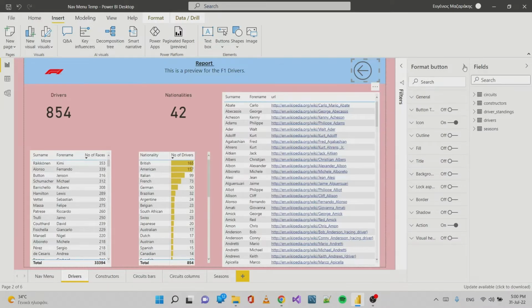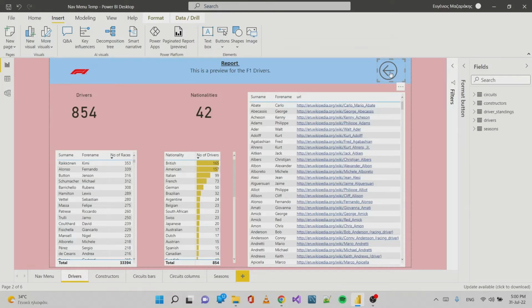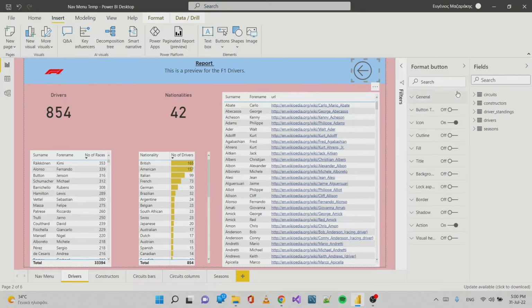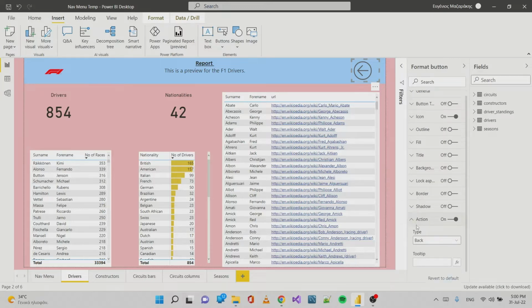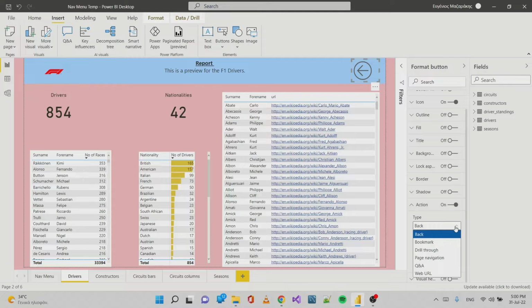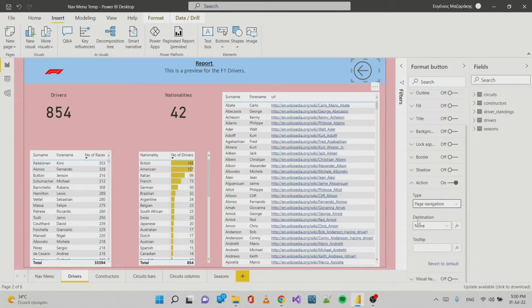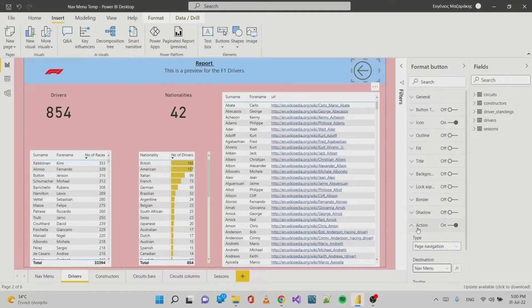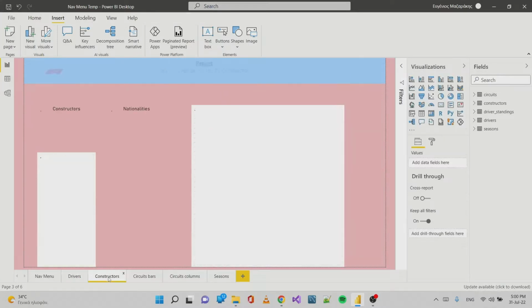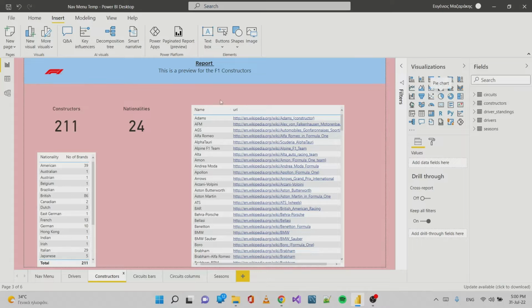Let's close the format pane, etc. So, the button is chosen. We go to format. We try to find the action. It says back. We put page navigation, and from destination we choose nav menu and save the page.